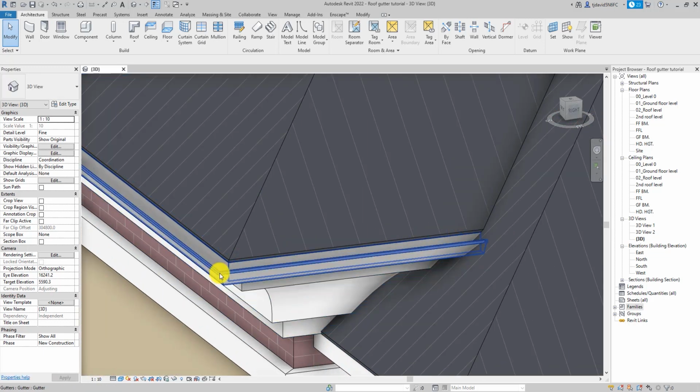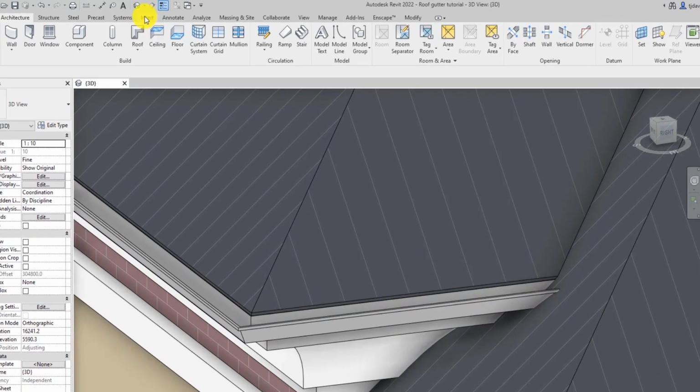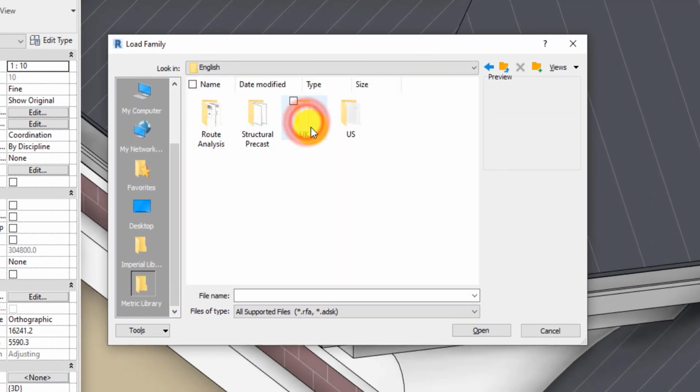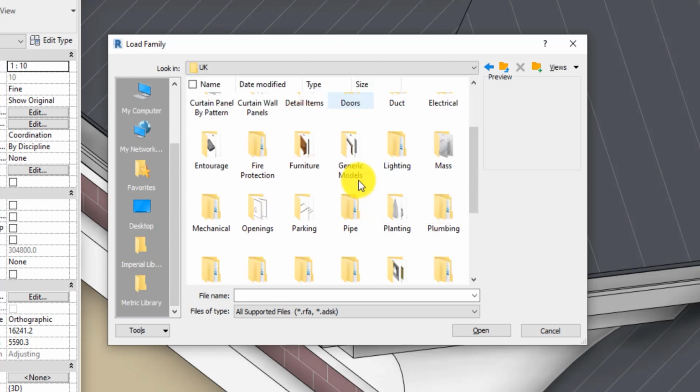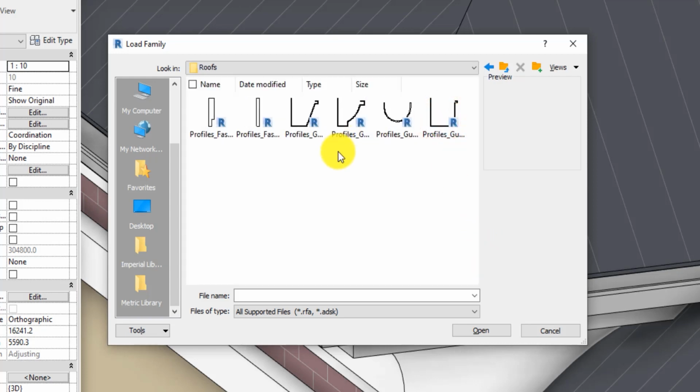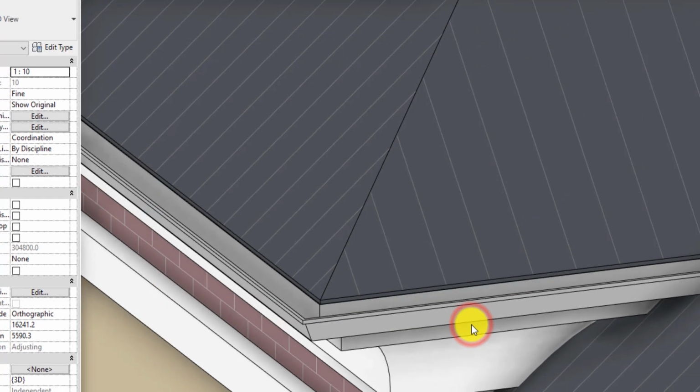Now, because of the limited options we have in our project, I'm just going to show you how to import or load these gutter profile families from our metric library if you have it installed. All right. So just come over to the insert tab. Okay. Then go to load family. English UK. Here we'll look for profiles. Okay. Then we'll look for roof. So now these are the available options. We already have this one, which is the one inside the project already. So we'll just select this. Then click open. All right.